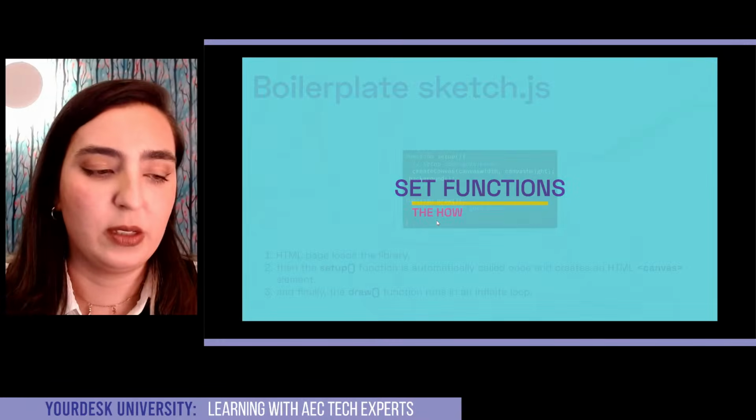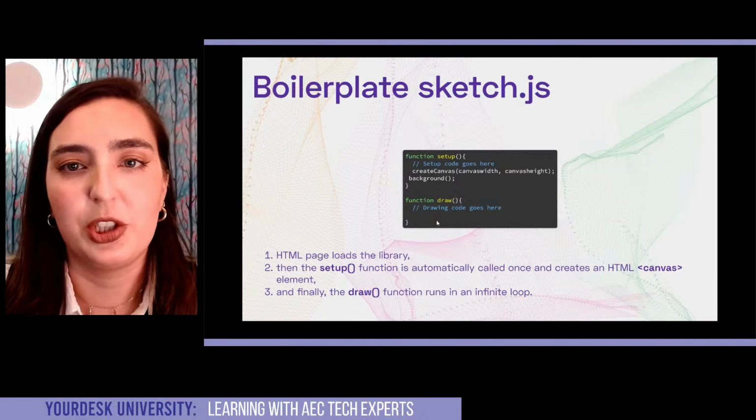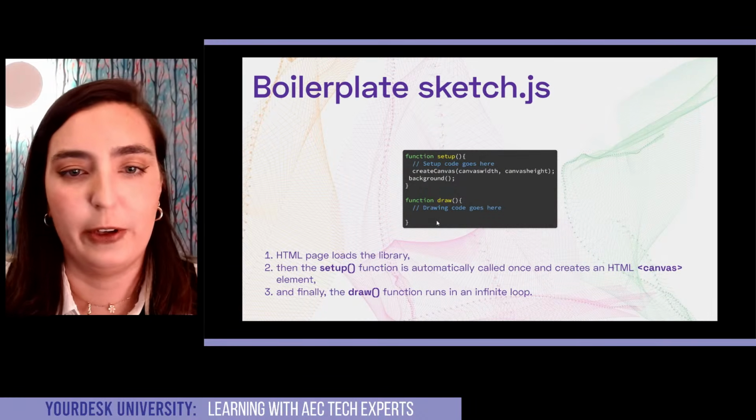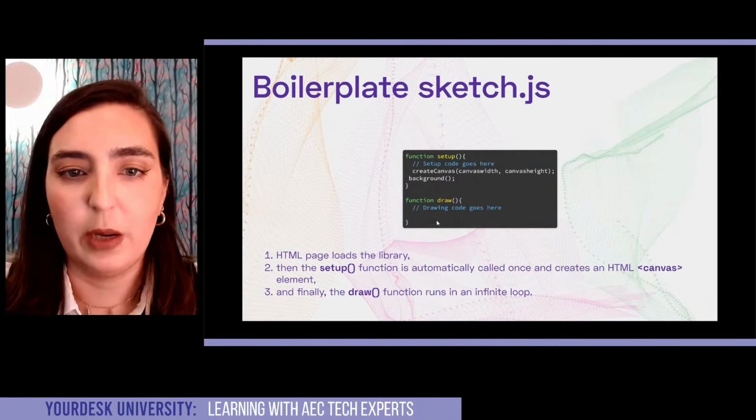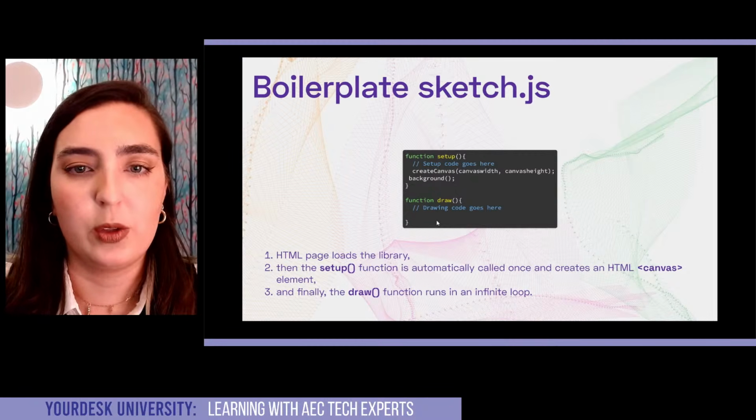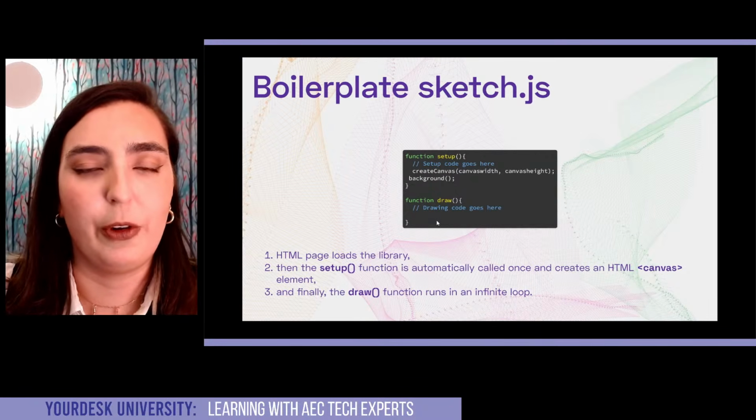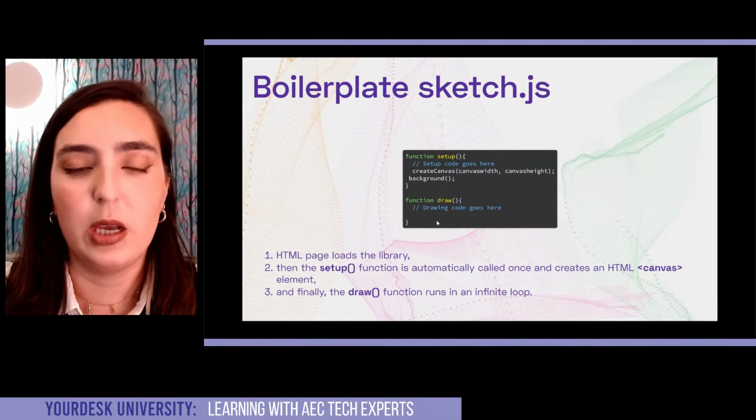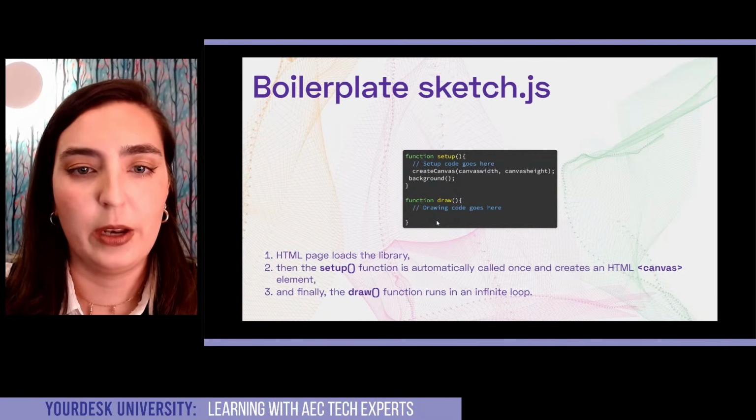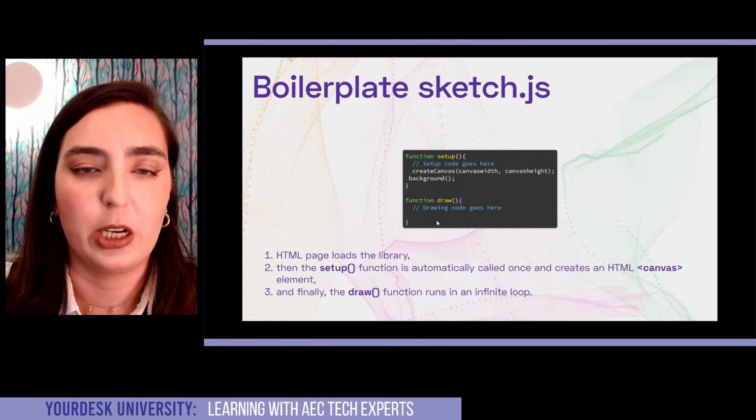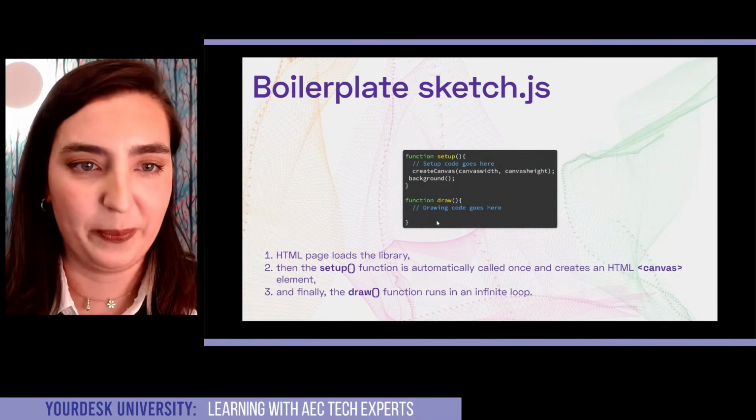So the boilerplate sketch, the minimal sketch JS you need to get this started, is a function called setup and a function called draw. The setup function is what sets your first canvas, like the size and the colors, and the draw is what will iterate and actually call for everything you want the drawing to be doing.